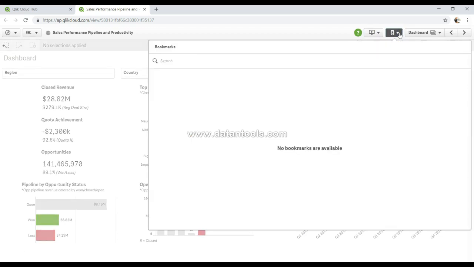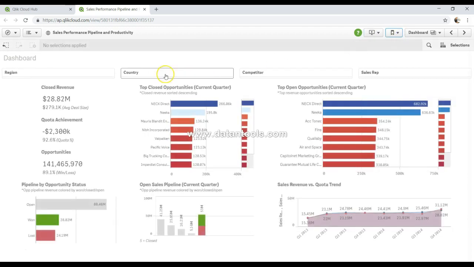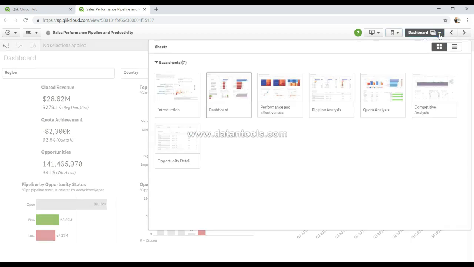Bookmarks is something you use when you have done some analysis by making some selections over here, and then you want to preserve that analysis for later use, or maybe to share with someone else. You are going to go ahead and use the bookmarks, and we have already seen the sheets, right?